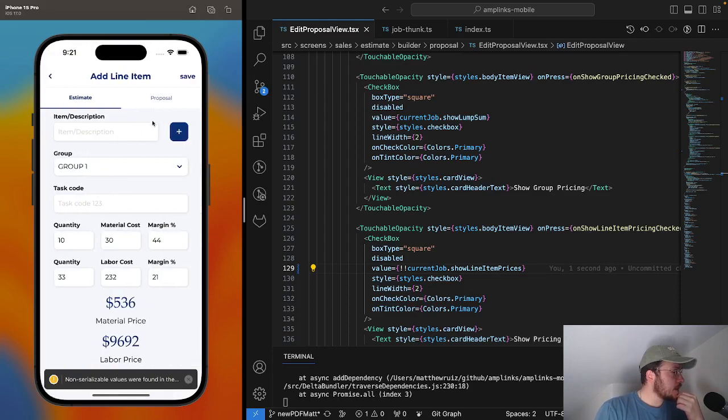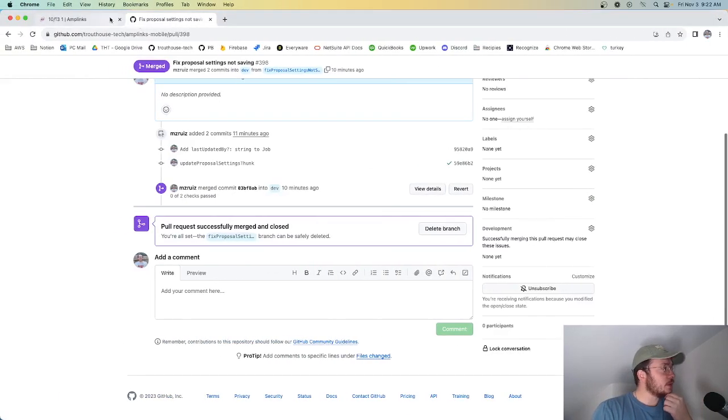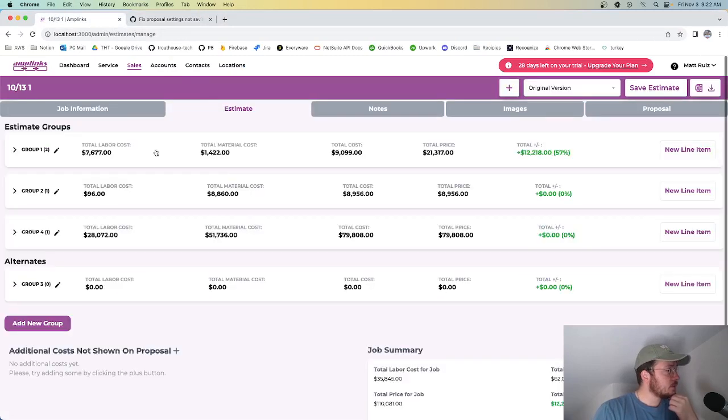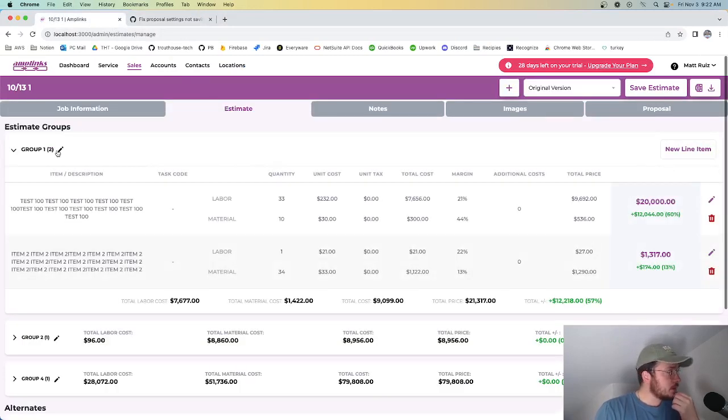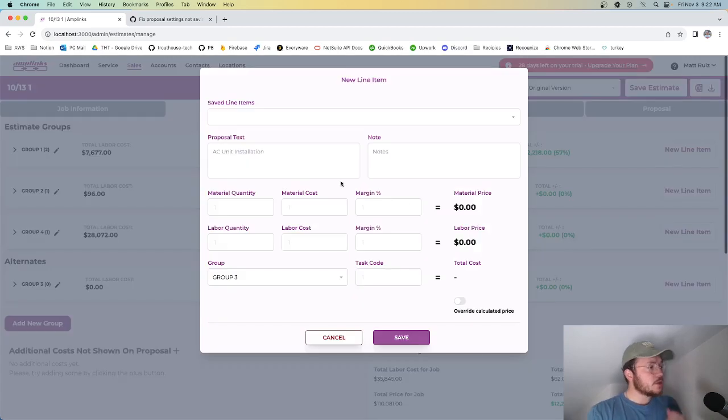Yeah, these aren't working at all. I'm gonna do this from web. I need to fix that definitely. Okay. Can I duplicate the group? No. The alternates are not showing, so that's one. I mean, there's no items here, so that's probably why.